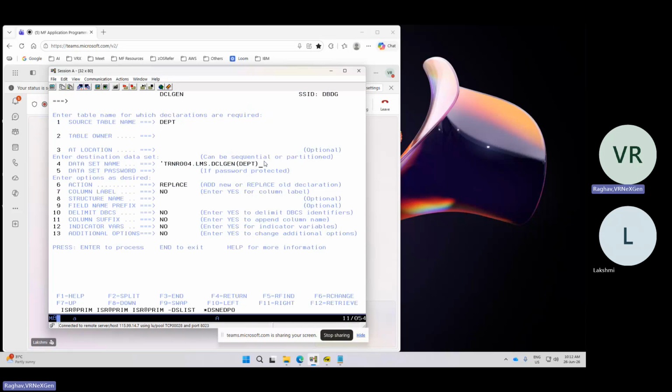So I'm just keeping it the same because it's smaller, or I can do something like this also. For example, I put T1 here. This is a member name which will have the DCLGEN of this department table. I'm doing it purposely differently so that you know it can be different. Many times people will also keep it the same.